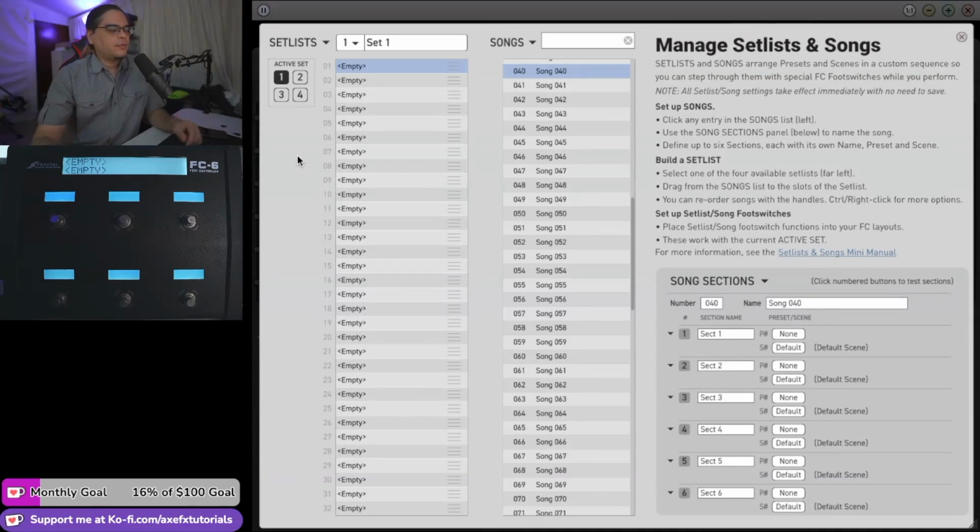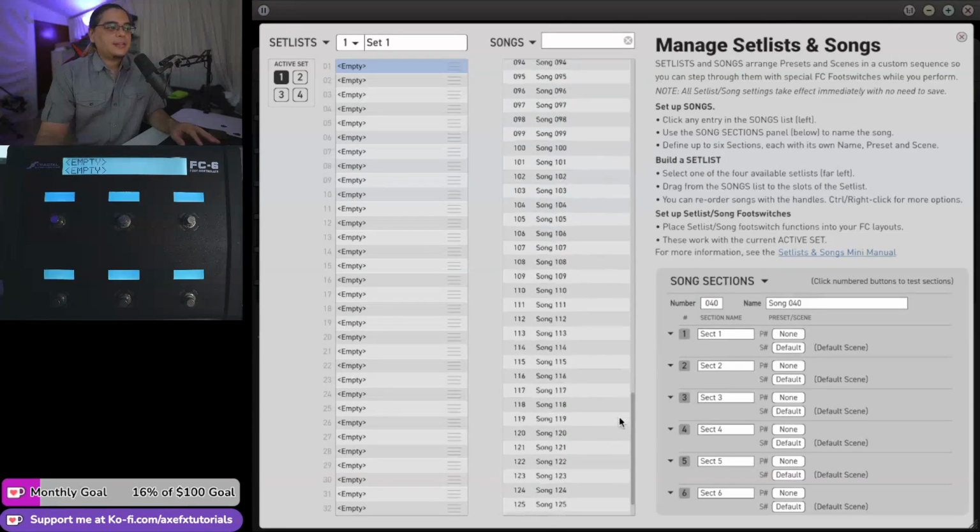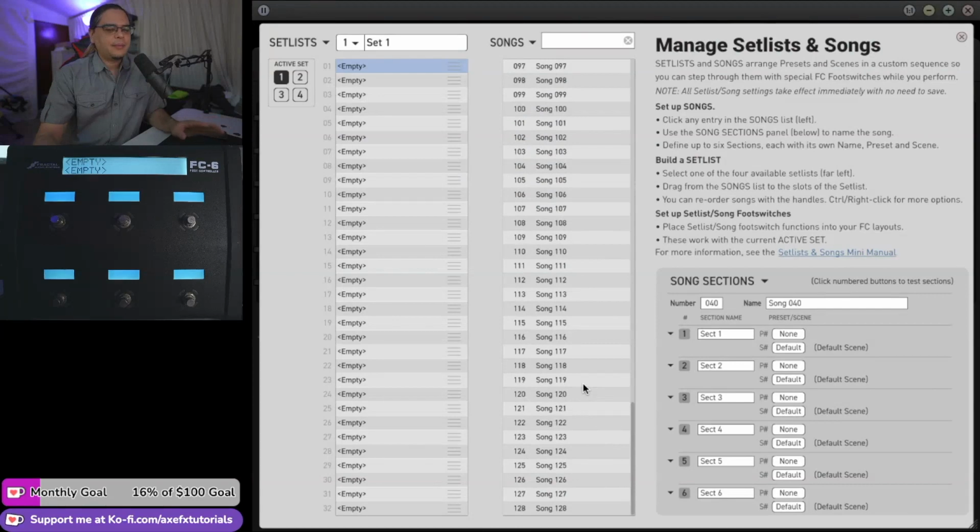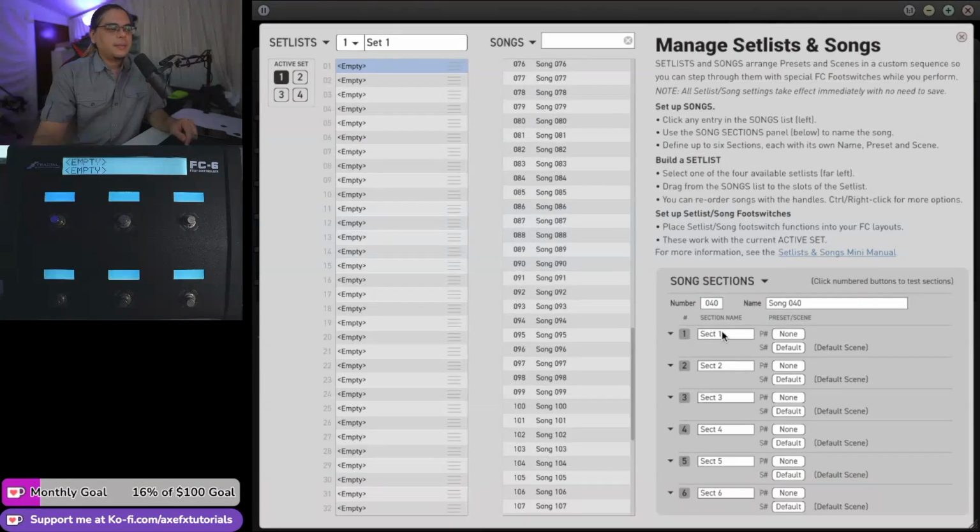So first, a quick overview of set lists. We can have up to 4 total set lists, and one of them will be active at any time. Within a set, we can have up to 32 songs in any order, and we can rearrange those very easily. We have 128 songs that we can set up, and more on this later, but I like to refer to this as a pool of songs to choose from. And within each song, we can have up to 6 sections per song.